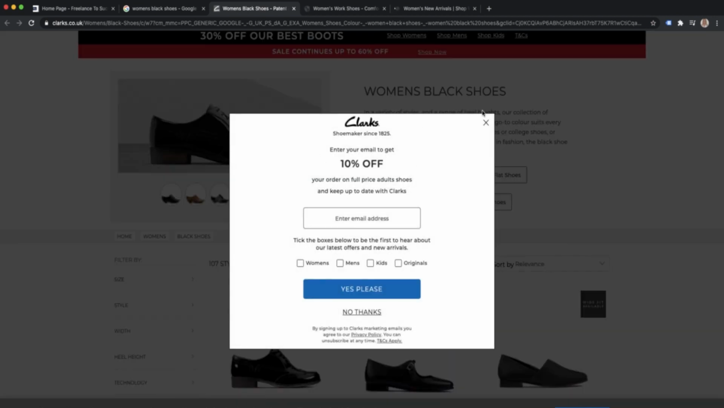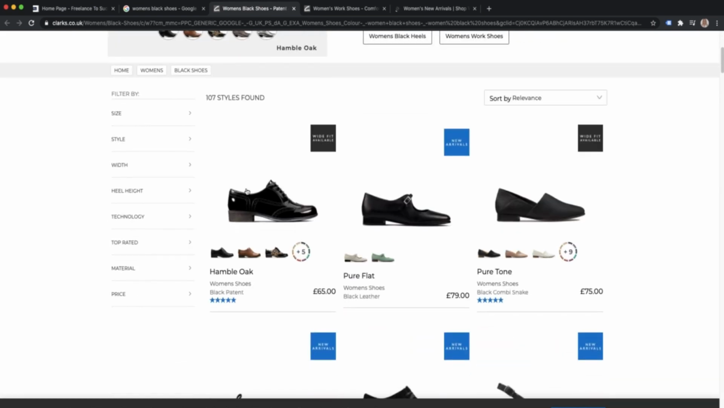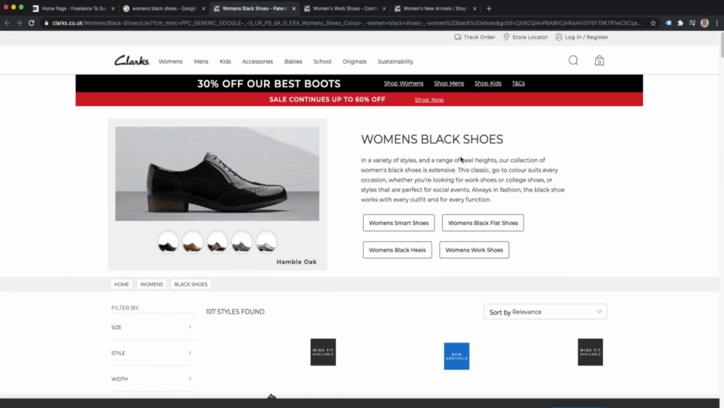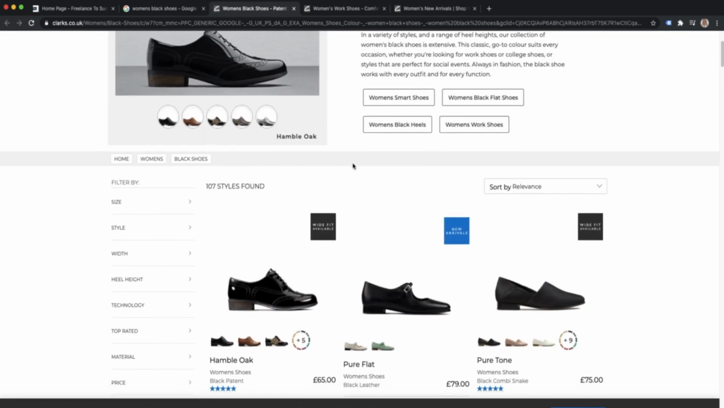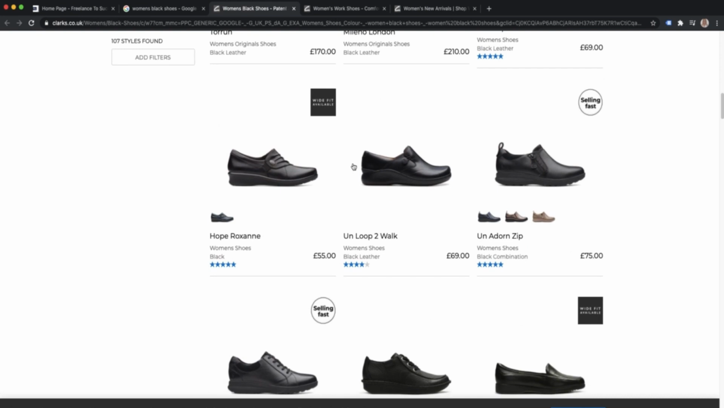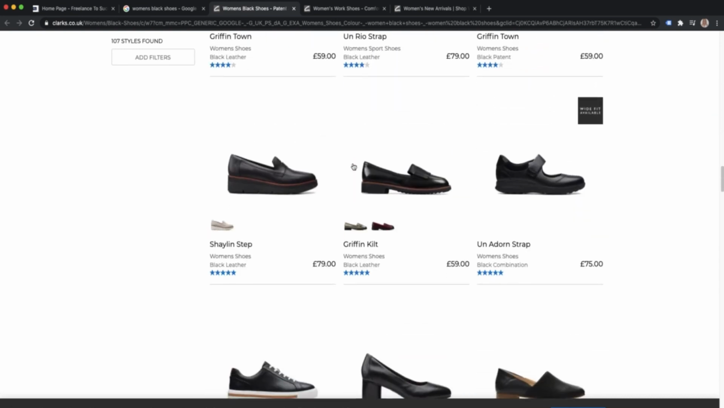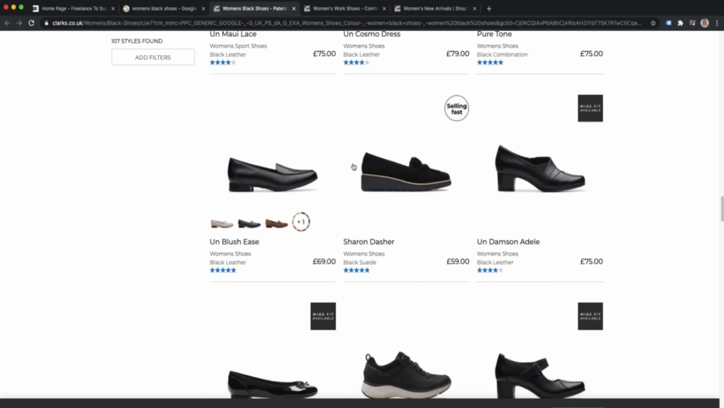Straight away we've got a pop-up, 10% offer, etc. So we know we've got 60% off apparently. I'm not seeing the 60% offer anywhere. It's not shown in my face. 30% offer, best boost, sale continues up to 60% off. So let's scroll through and see if we can see any with the offer specifically. Nothing's jumping out to me.